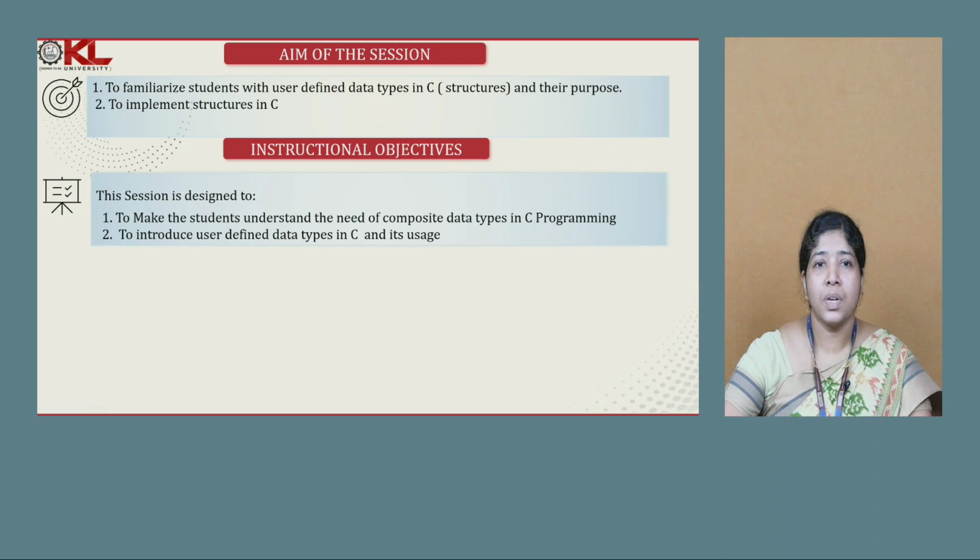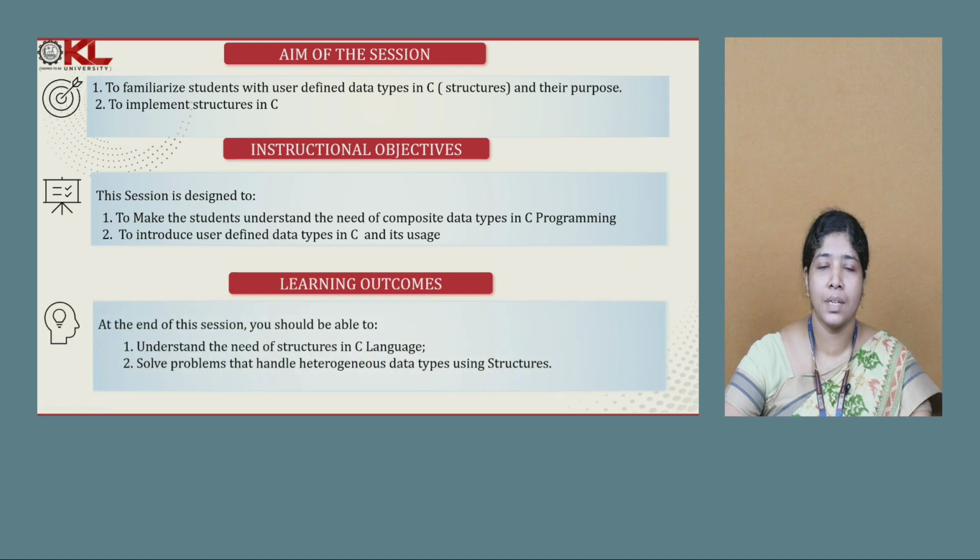To make students understand the need of composite data types in C programming, and to introduce the user-defined data types in C programming and their usage. What will be the outcomes of this session? Students will be able to understand the need of structures in C programming and to solve the problems which we will be dealing with structures.